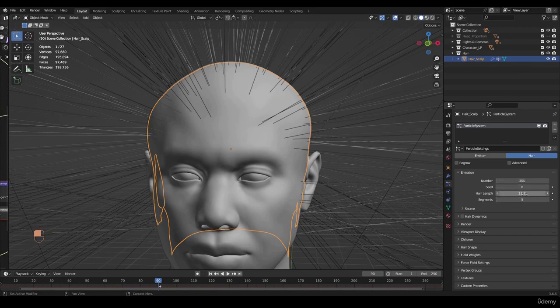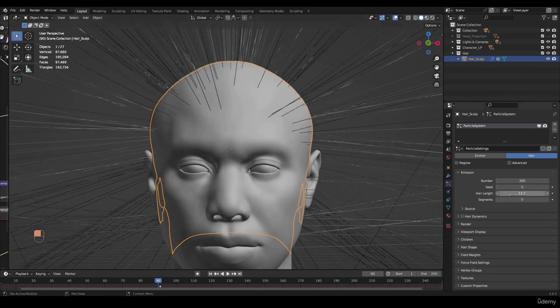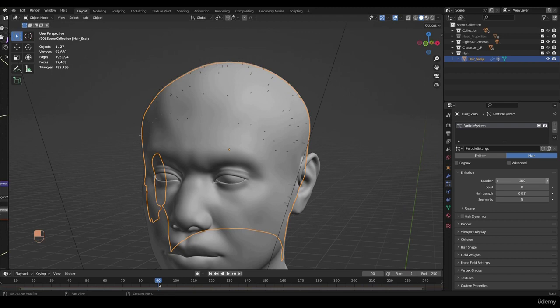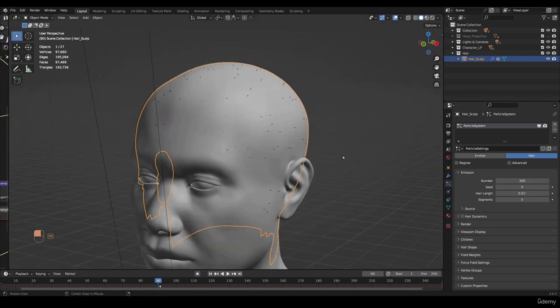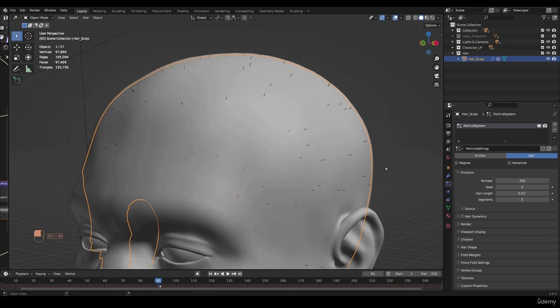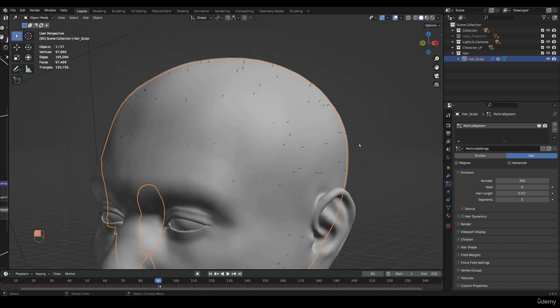And for the hair length, we also have to reduce that because it's too long. Let's go ahead and set it to a lower value, 0.01. So depending on the type of character that you're doing, look at your reference and see how long you need the hair to be. And of course, if you're doing a curly haired character, you need to think about how that curly hair would look if it's straightened out.